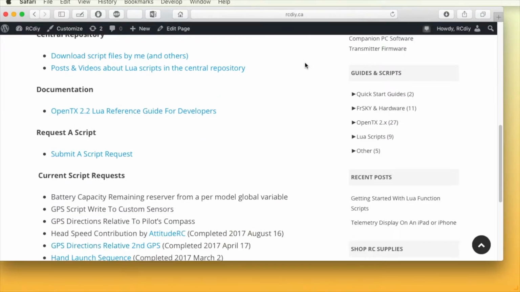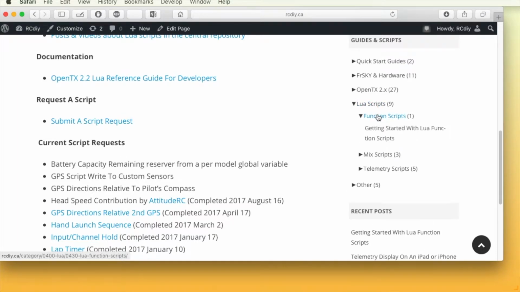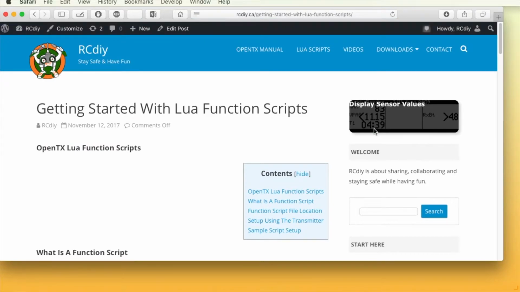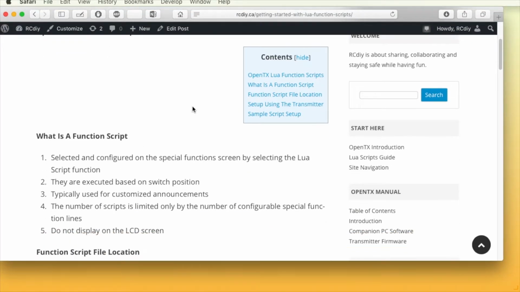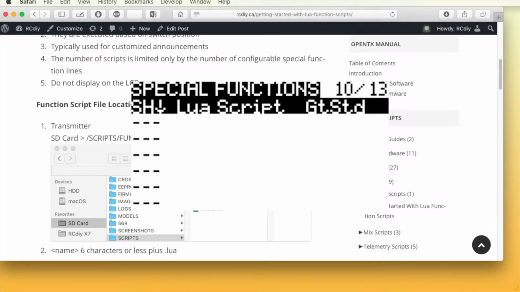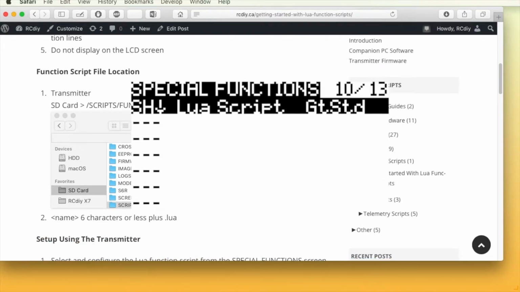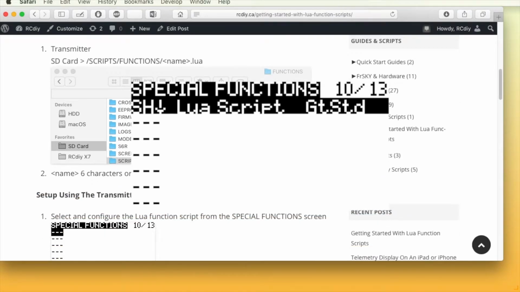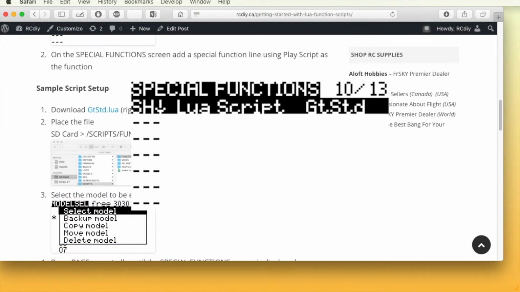Typically, Lua function scripts may be used for customized announcements. For example, you may have a script that, once executed, produces the sound of a race start buzzer after a random wait time. Lua function scripts are selected and configured using the special function screen. They are executed based on switch position, just like any other special function.